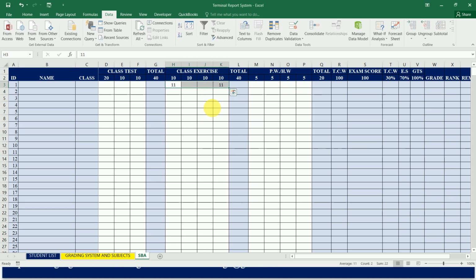So when selecting, make sure the first student, which is row 3, is selected to the last student. If not, it won't work. Okay, so that's how you apply data validation. So let's look at how best we can use some simple formulas.